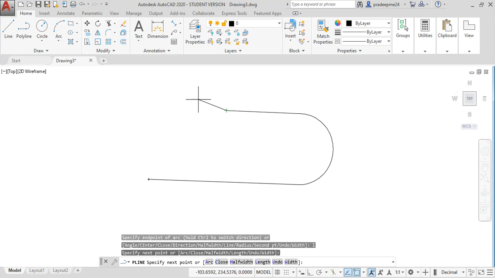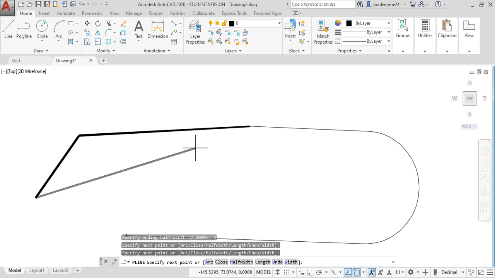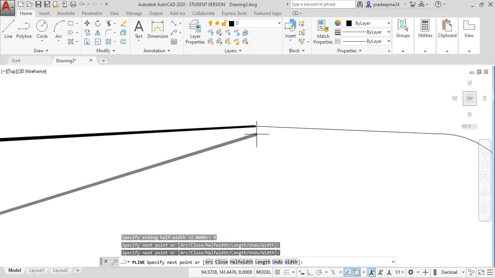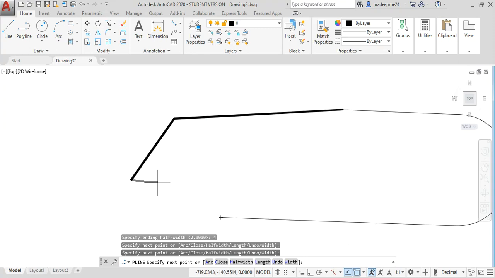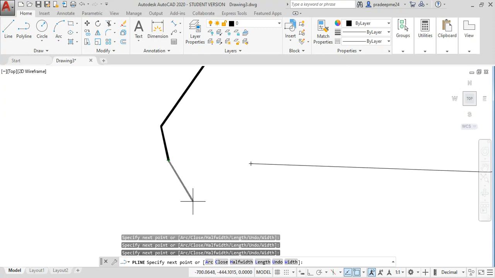Now I select the line here, and there are different options also available. The next option is half width. So I press H and press enter, and the start half width is 2 and the end half width is 4. Once I select, the line is changed automatically. You can identify here the width of the line is 2 and here the width of the line is 4. Okay, again it continues.